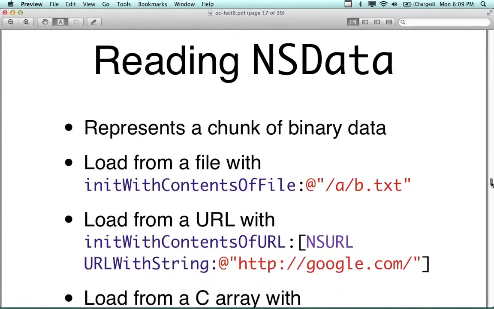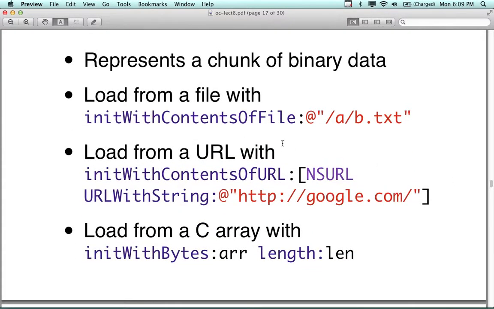For reading, NSData represents a chunk of binary data, so you load the file with init with contents of the particular file. You can load a URL the same way, actually. You can take and read in the URL using an NSURL.